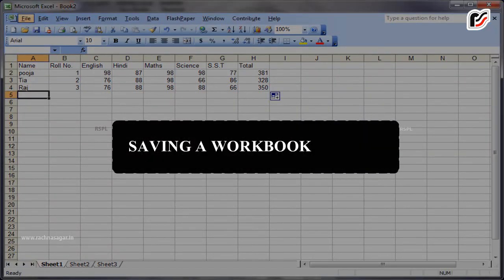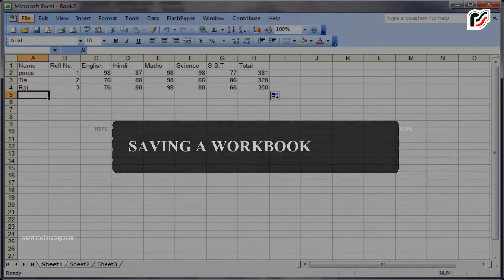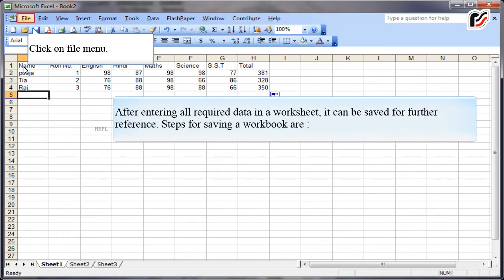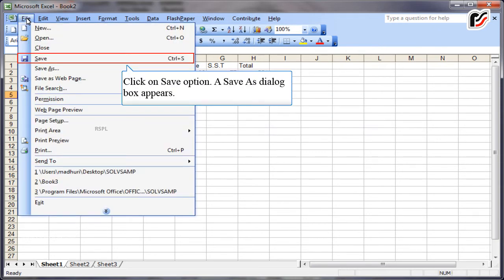Saving a workbook. Click on File menu. After entering all required data in a worksheet, it can be saved for further reference. Steps for saving a workbook are: click on Save option. A Save As dialog box appears.